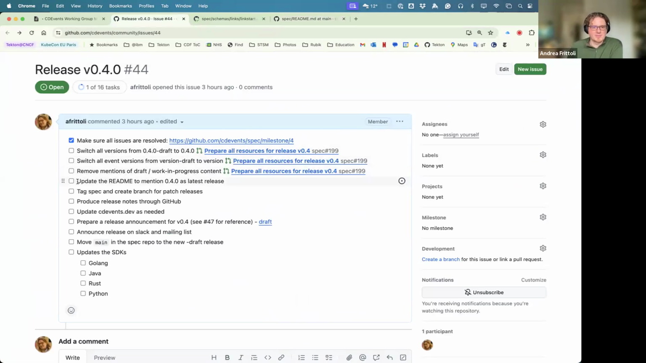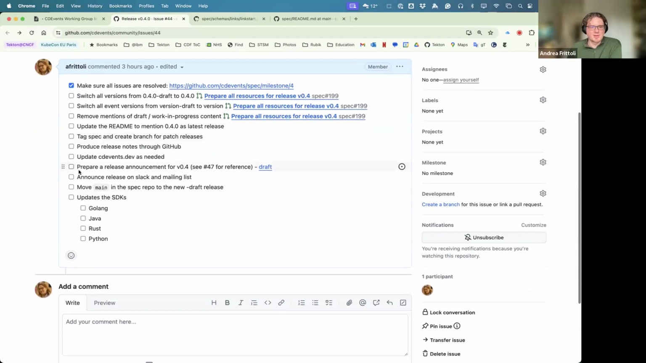And then once all those are done, I can basically create a tag and produce the release notes. I think GitHub automation has got pretty nice for that, so it's not too much work. And then we'll make a PR to make sure that the website is also updated. So most things are in progress, so hopefully we can sort this out in a few days.